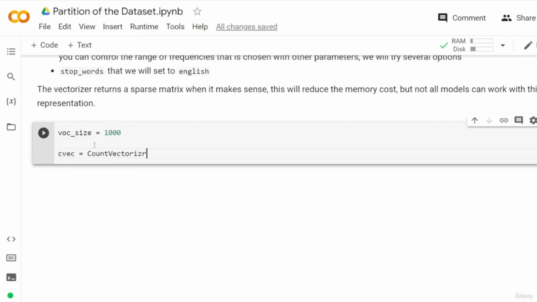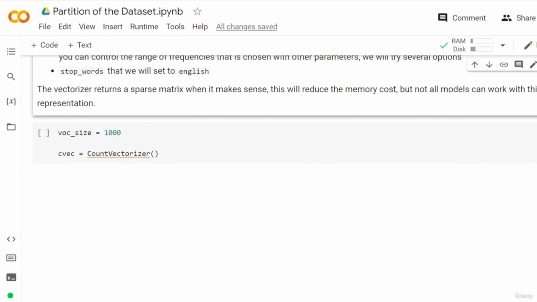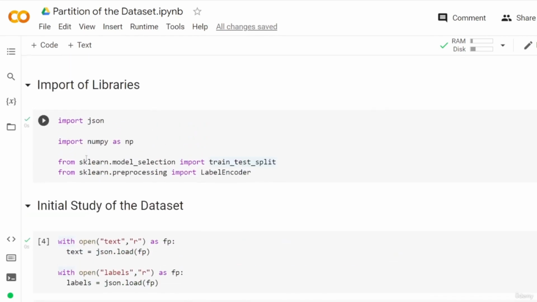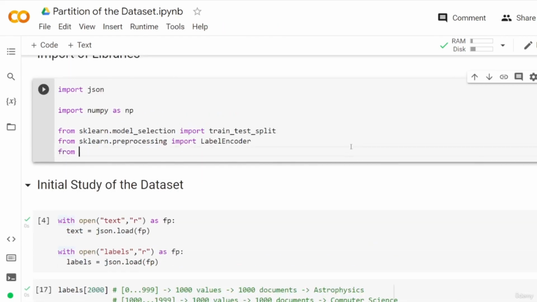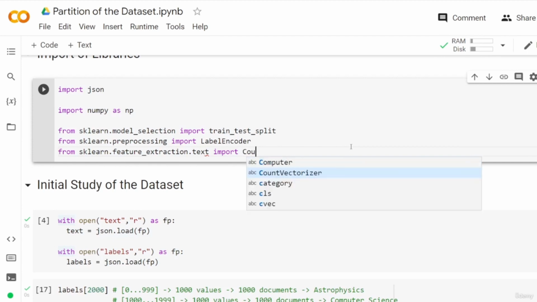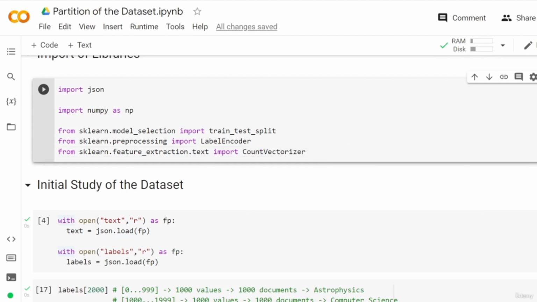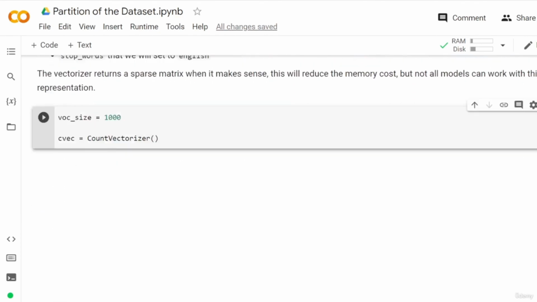Now this method is not predefined in Python. We need to import it from the scikit-learn library. So we just go here to the import of libraries window and we access the scikit-learn library. We access the feature extraction text module, and we import here the count vectorizer function. Now we run this window. Once the notebook is up to date, we come here below, and now we're ready to use this method.